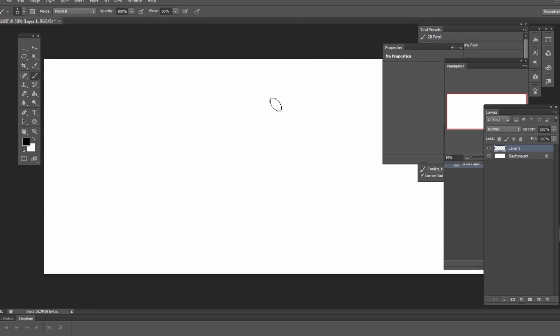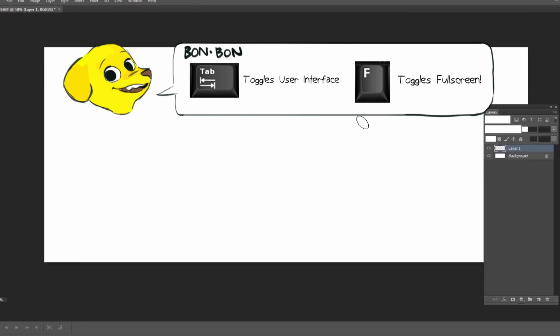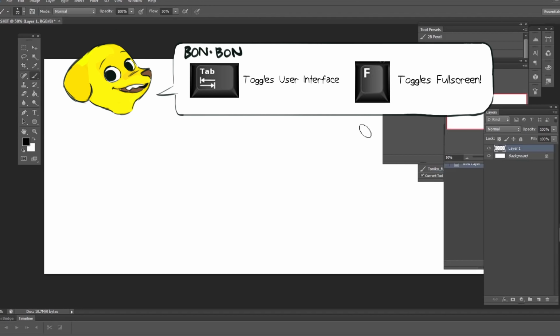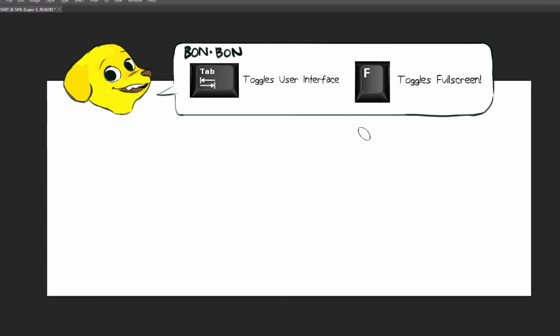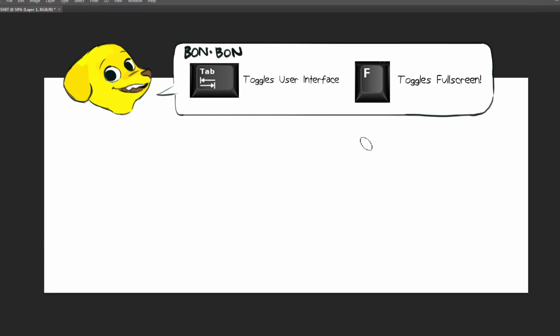You can actually hide your user interface if you press Tab on your keyboard. Pressing it again will turn it back on. Pressing the F key will change the color of the interface background, as well as toggle a full screen window of your canvas.